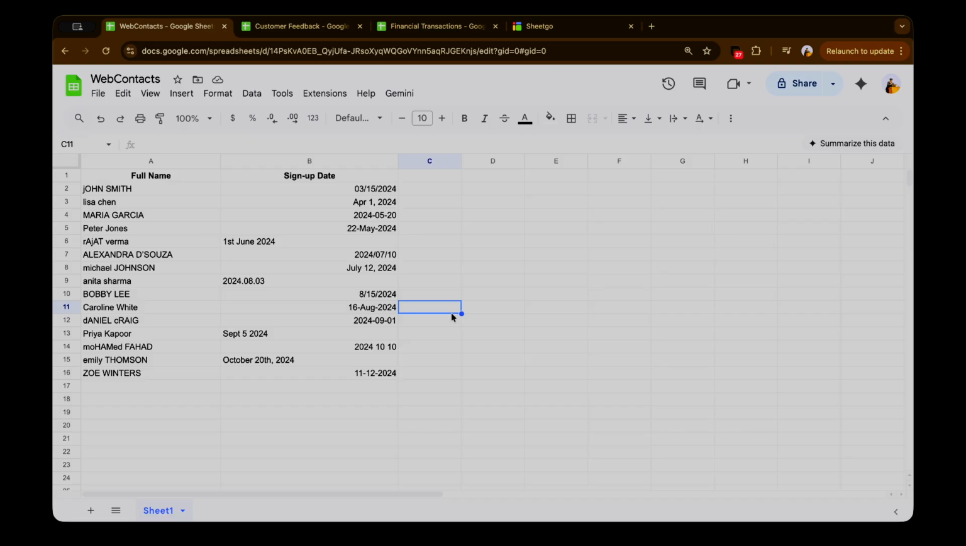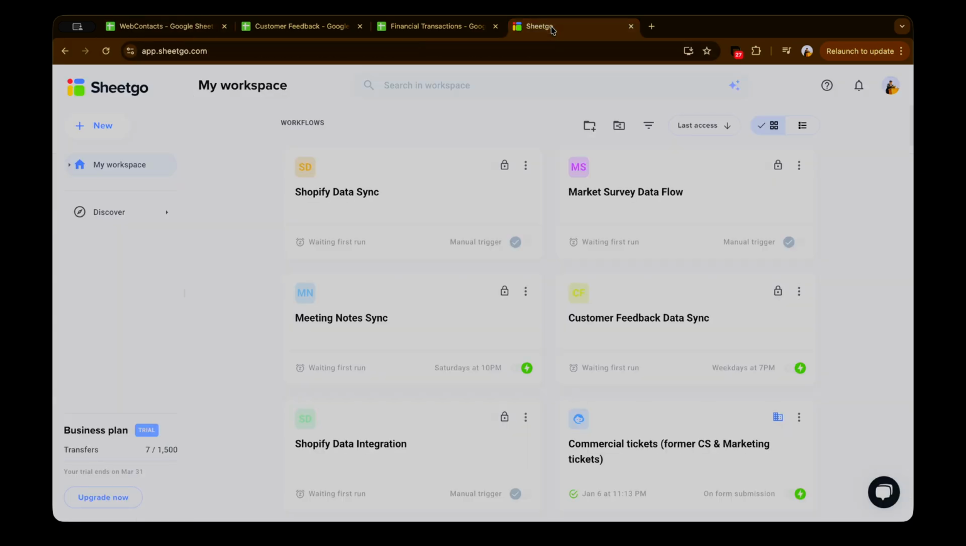So we basically want to fix inconsistent name capitalizations, remove extra leading and trailing spaces that break the filters and lookups, and unify all the date formats into one single format, that would be year, month, and day. So we're going to be heading over to Sheetgo's interface.